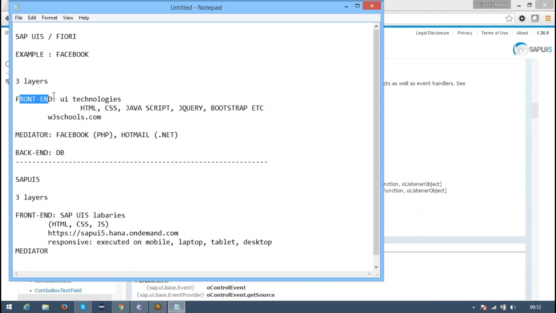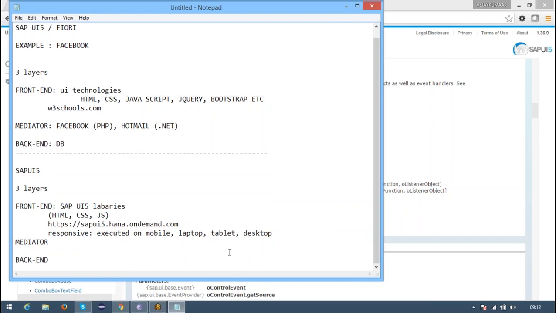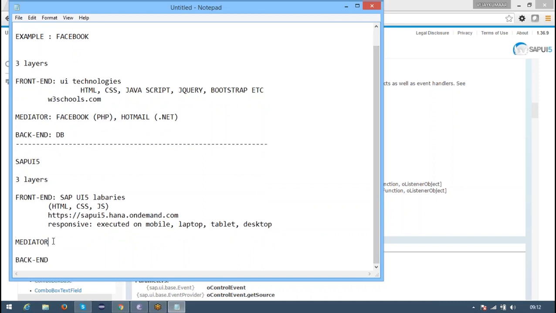But when you go to this kind of thing like Facebook, there we need to use other tools as well. But here we don't need to use other things. Why? Because everything is inbuilt for us. Even Bootstrap is inbuilt for us over here in SAP UI5. So these are responsive, which are executed on all the devices. So this is about the front end of our particular layer.